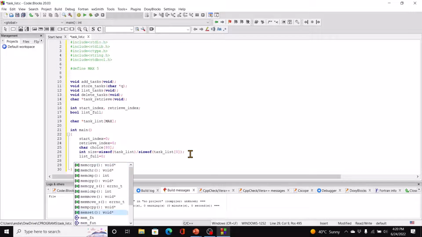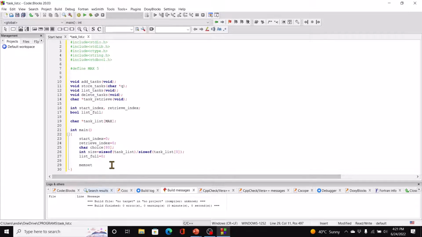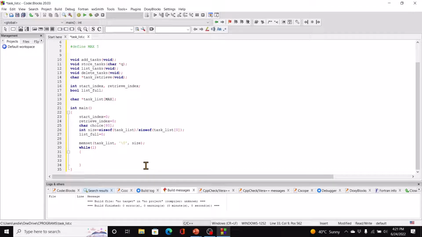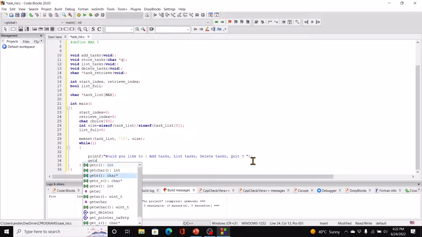I will use memset. Okay, and we'll send into memset task list, \0 and size as arguments, right? So we'll initialize task list to null, all the spaces that is within task list, and then while 1, eternal loop there, printf, and then gets choice.